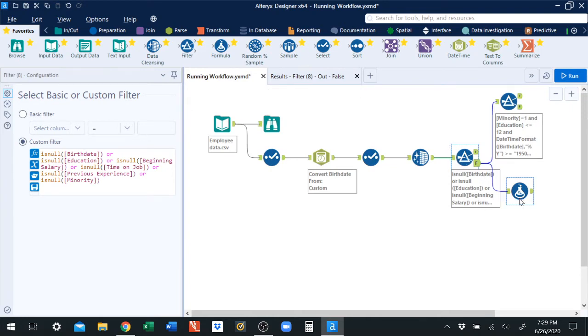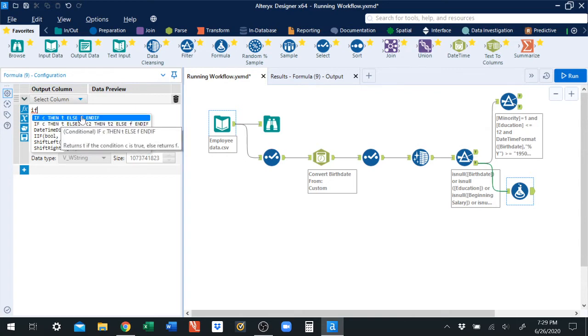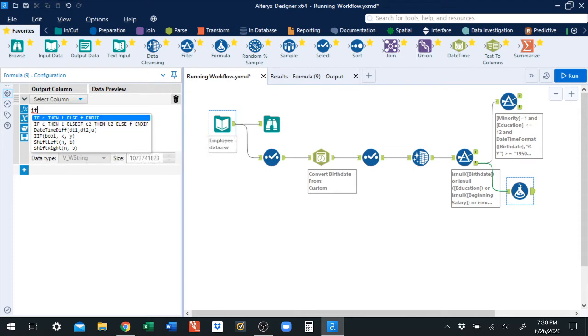So let's go to our formula, and we want to write an if-then statement. So here's the expression: if, and then a condition. If that's true, then do this. Else, if that's not true, do this, and then end if. This is the syntax for the if-then statement. If you have multiple conditions, then this would be the syntax. And we actually are going to have multiple conditions.